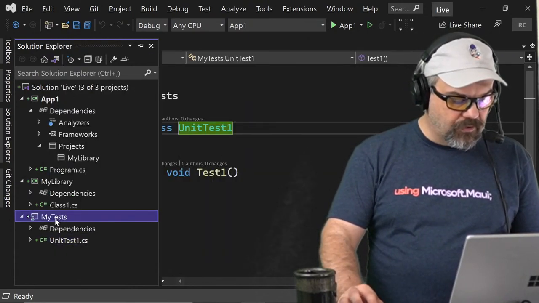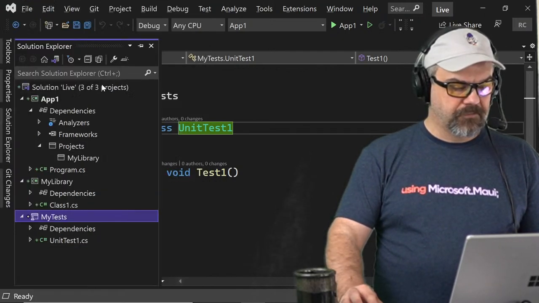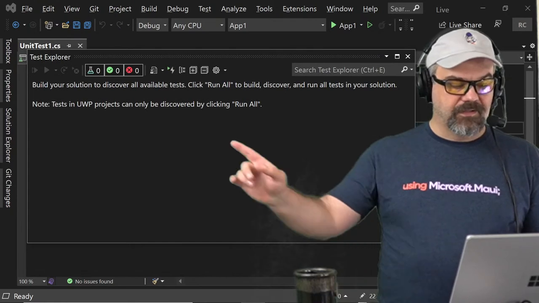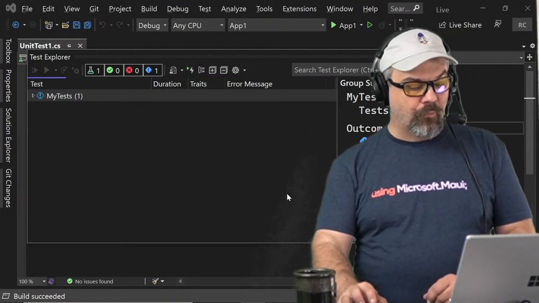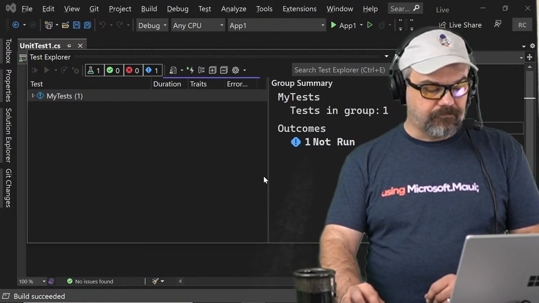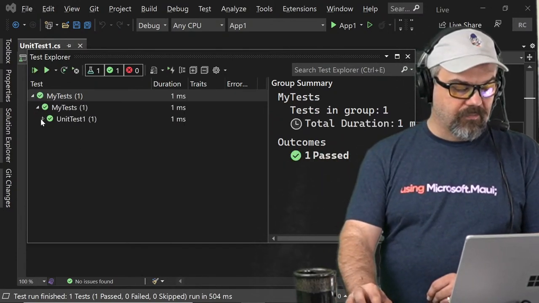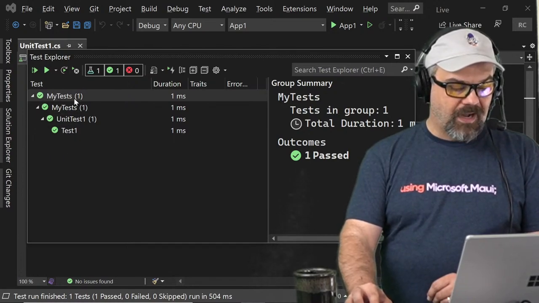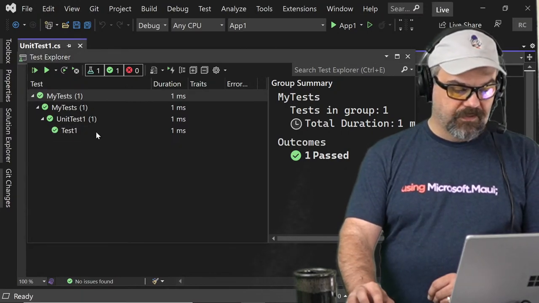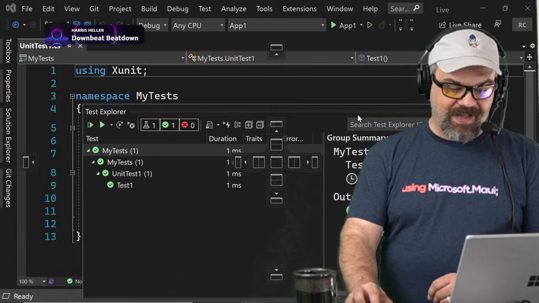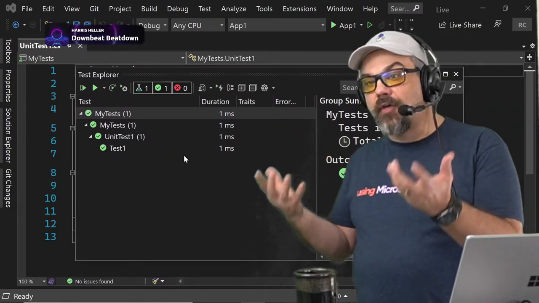But I can reach over here to my tests, right click, and say run tests. And there's a little test runner that'll pop up inside Visual Studio, and it's going to execute that one test that's in there. And what you'll see, there it is, it ran and completed in 1 millisecond. My tests is the name of the library, My tests is the namespace, Unit test one is the name of that class, and test one is the name of that method. And it ran very quickly because there's nothing in there to do.